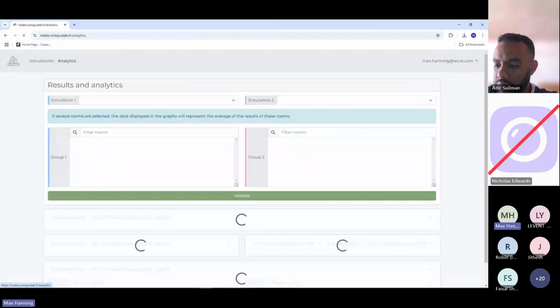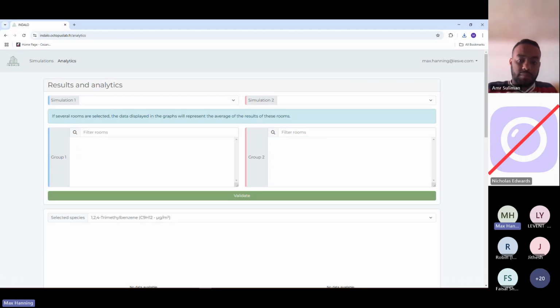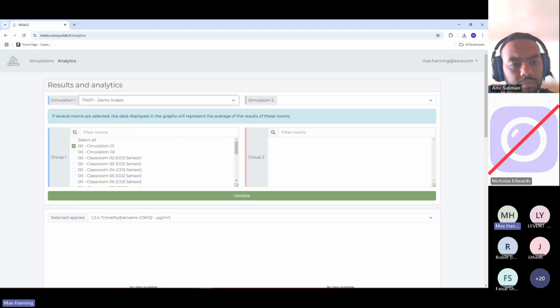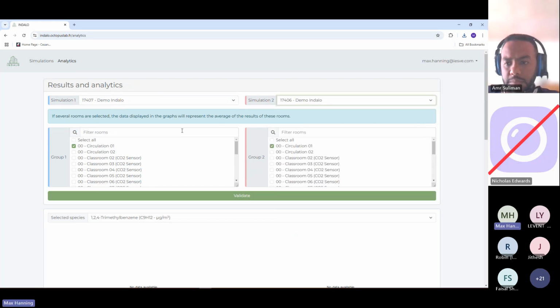The analytics feature allows us to easily visualize our data and make comparisons between our results. We can choose to compare data from within the same simulation file, or we can compare data from different simulations, which is what we'll do today. So I'll just select my 2 simulation results files here.